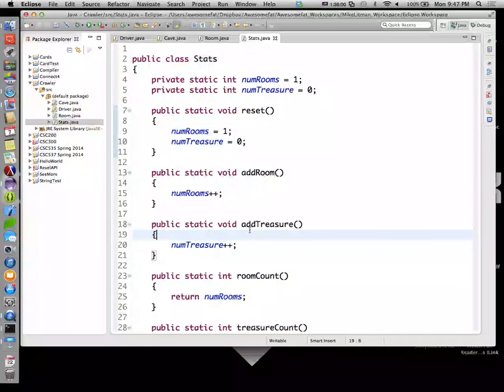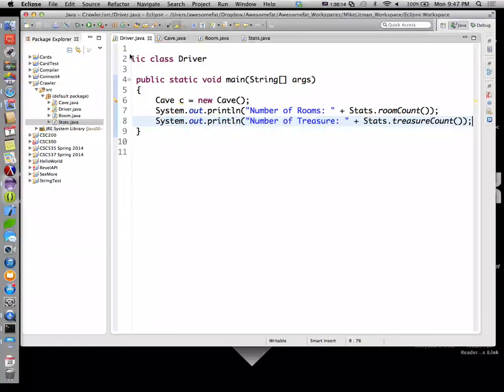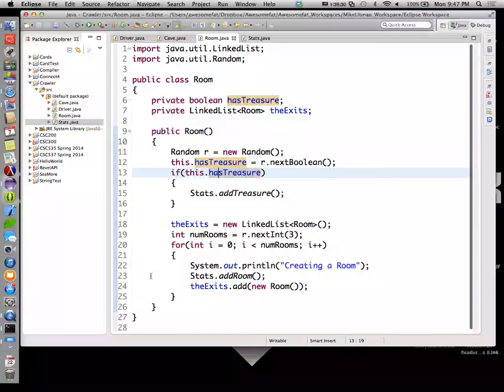Okay. Does that make sense so far? All right. So not a whole lot of code at this point, right? So inside of our driver, well, we probably want to navigate our cave, correct? Which means that we need to have a way of displaying a room.